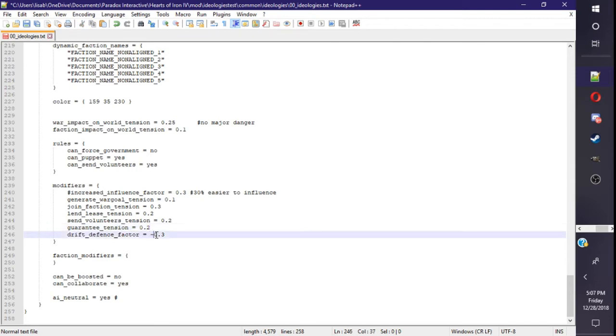Drift defense is basically, suppose Germany is supporting fascism in Brazil, which is non-aligned. This is the amount of defense it will have against an ideology gaining popularity against the ruling one. We're gonna get rid of the minus and put a 0.5.